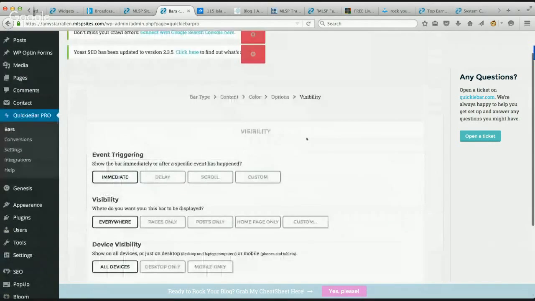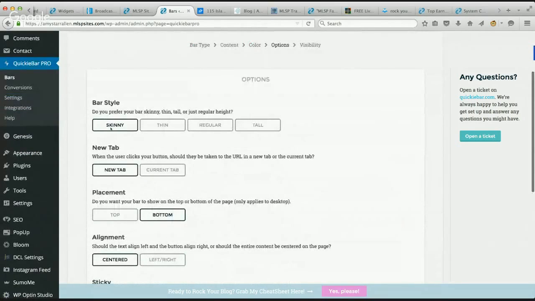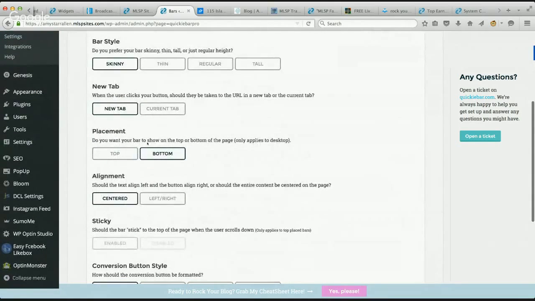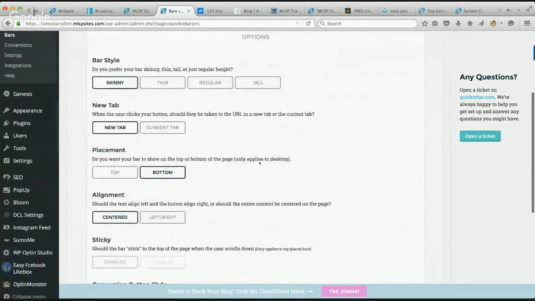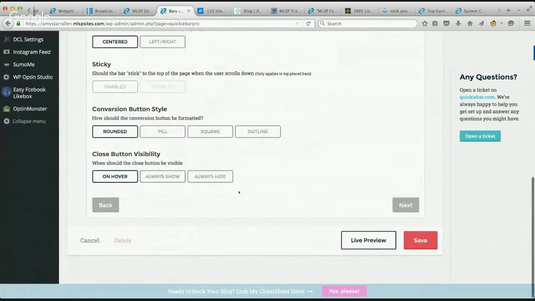You know that there was a place to say whether you want it on the top or the bottom. Is that an option? Yeah. You can pick skinny, thin, regular, tall. I have mine at the bottom, but you can put it at the top, how you want it aligned. So this is really cool too. It takes like 2 seconds to set it up. And again, it shows up, it looks like this.